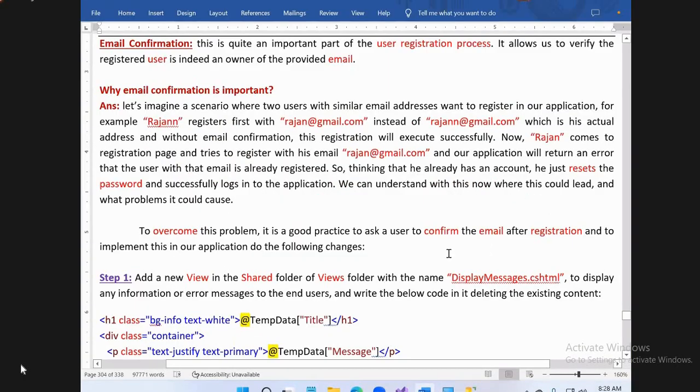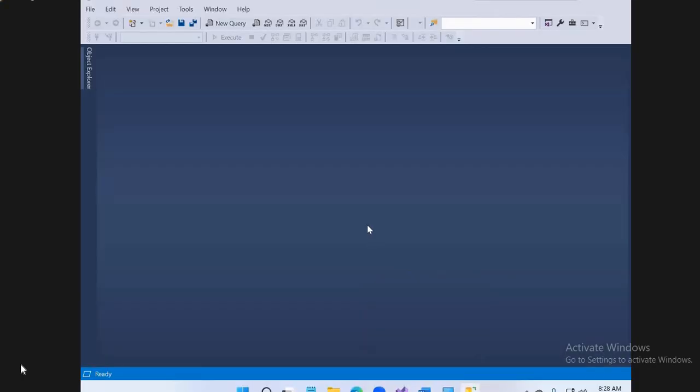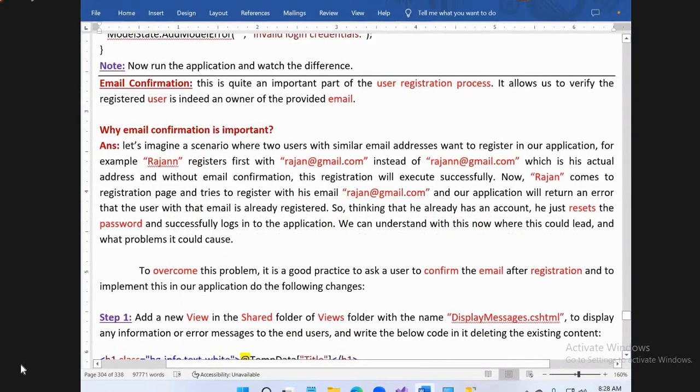So how are we going to perform this particular thing right now? Email confirmation is important. Why is email confirmation important? I said, tomorrow if I try your wrong email ID, then passwords cannot be changed. So that's why email confirmation is very, very important. The email confirmation should be done immediately once the registration is completed, you're successfully registered.